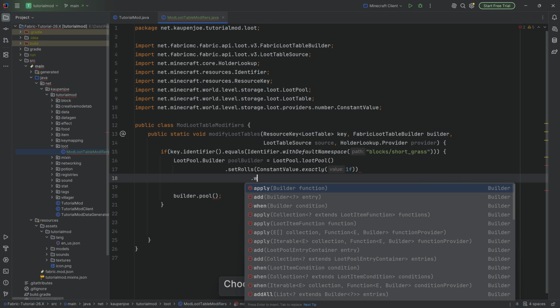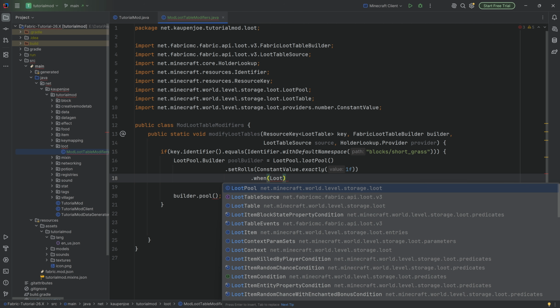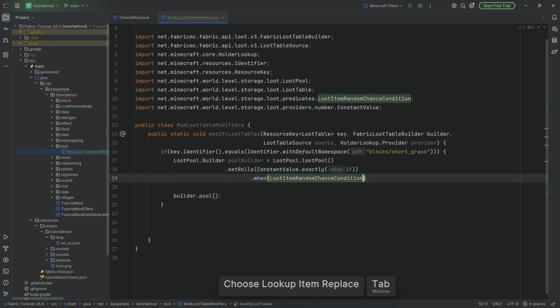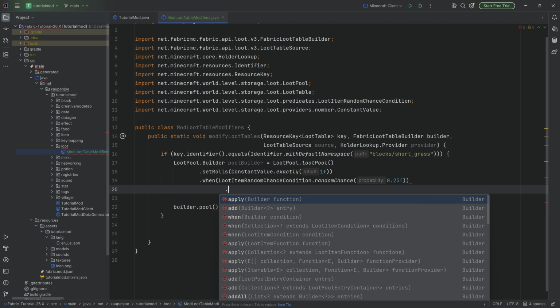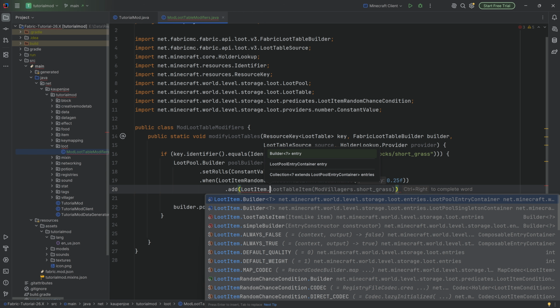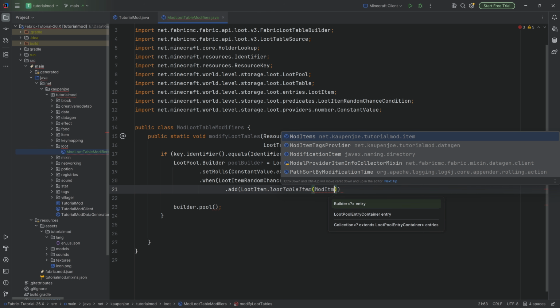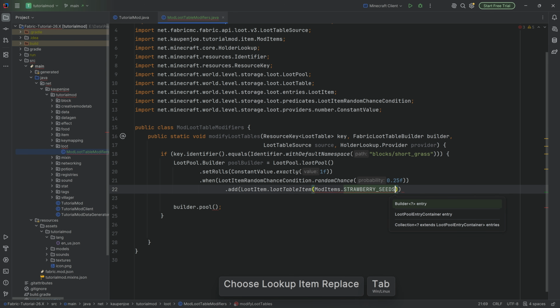Then we do a when. So this is going to be a condition. In this case, we're going to do a LootItemRandomChanceCondition right here, which is going to be a random chance of, let's say, 25%. Then we have to basically add a specific loot item. You can actually see it even suggests this to me. It is correct, though, that we want to do a loot item and then a LootTableItem. That is correct. So this is going to be the LootTableItem method call over here. And we're going to add ModItems.STRAWBERRY_SEEDS right here.